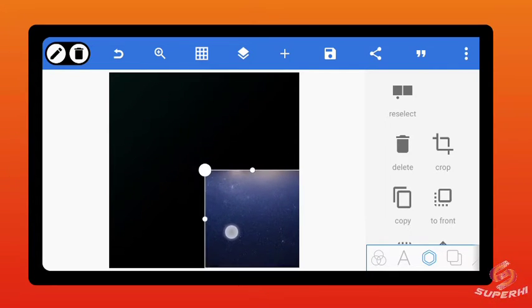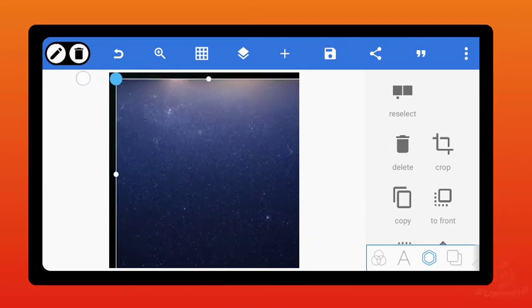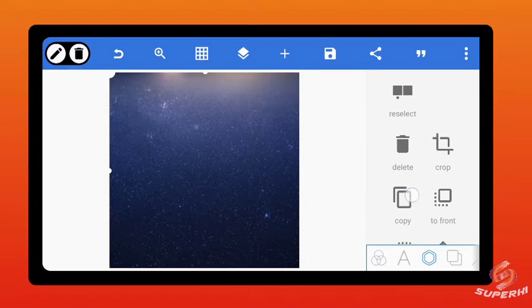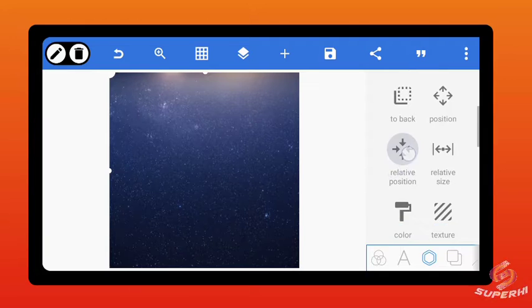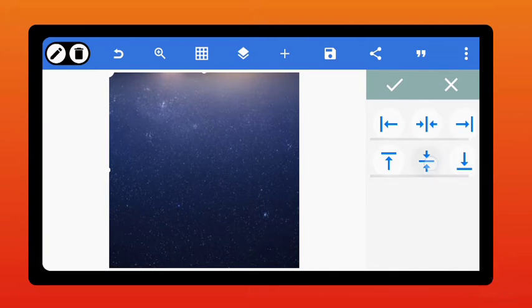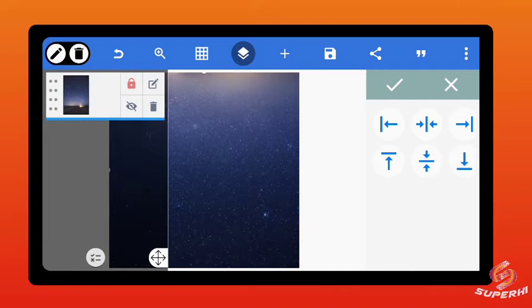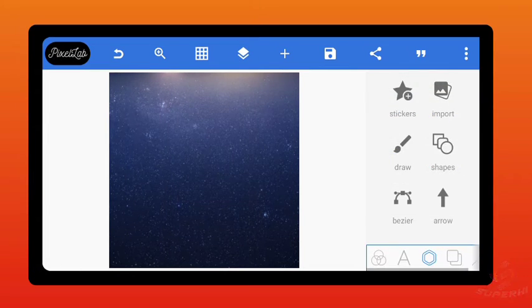Now bring it down, spread it over the page, come to relative positioning and center it properly. Now it's at the center. Come to layer and lock it. Great. Now I have my background set.